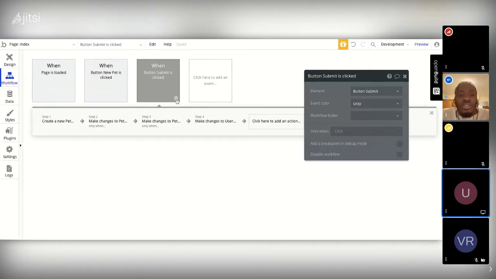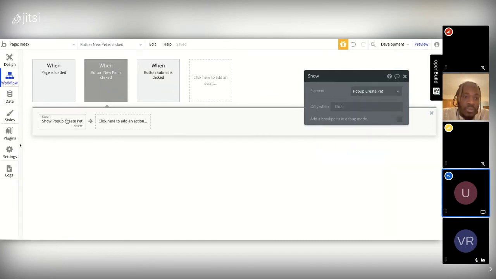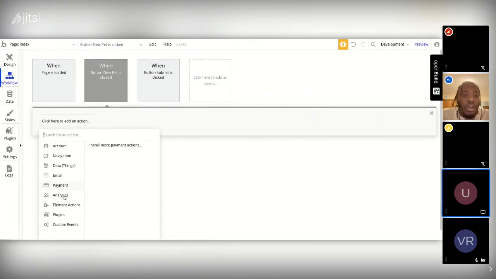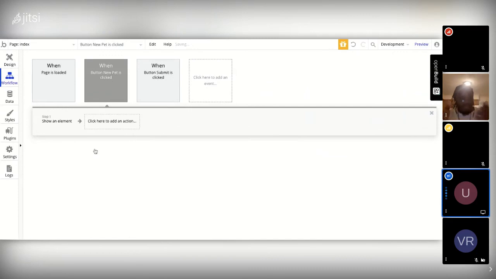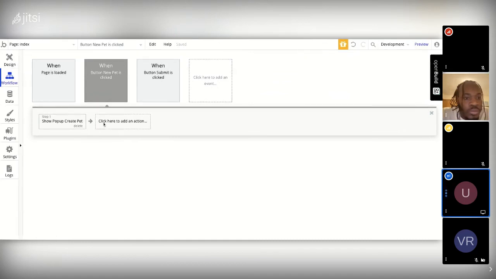Then, initially it starts when the page is loading and we have the new pet button designed onto the page using our design tools. So when the new pet button is clicked, that's when the pop-up becomes visible. We did that by doing show, and then using our design tools. So you go to element actions, show, and then you pick the pop-up create pet, and that's how you get the pop-up to pop up. And you'd have to make that pop-up available in your workflow by using your design tools. So you would start in your design tools.